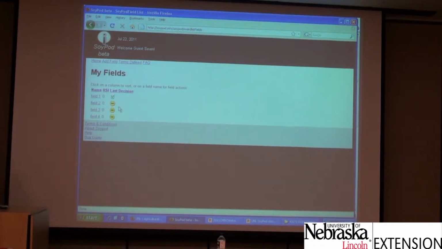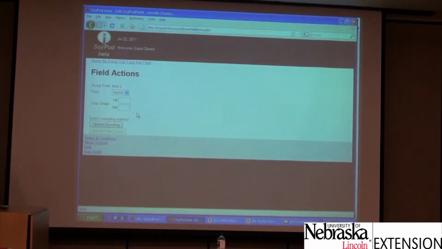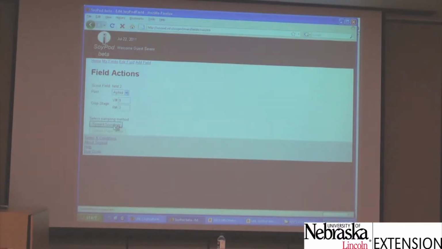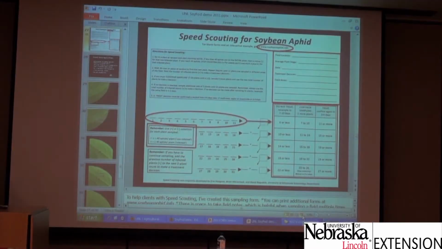But as we go into one of these, and let's just use field 2, it asks me for actions. It says, what do you want to do? Well, the only thing we can do now is scout field 2. And right now we can only scout for soybean aphid, but you can imagine this could be other pests. And I'm going to tell it it's V9, R3, and I want to speed scout. So this is speed scouting.